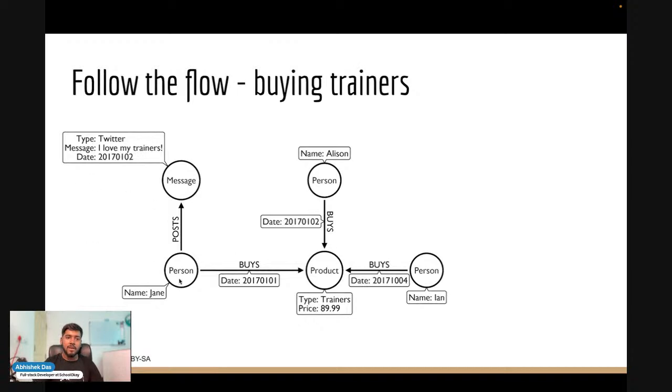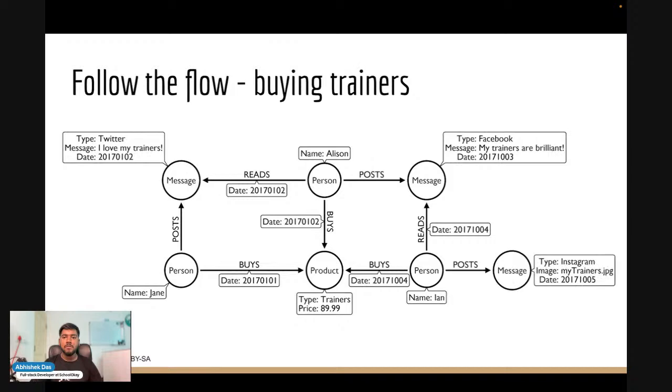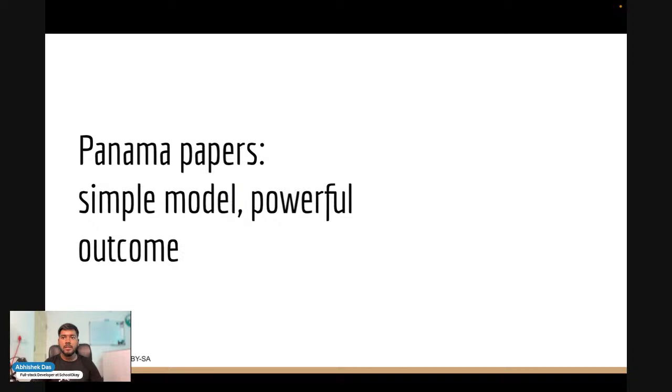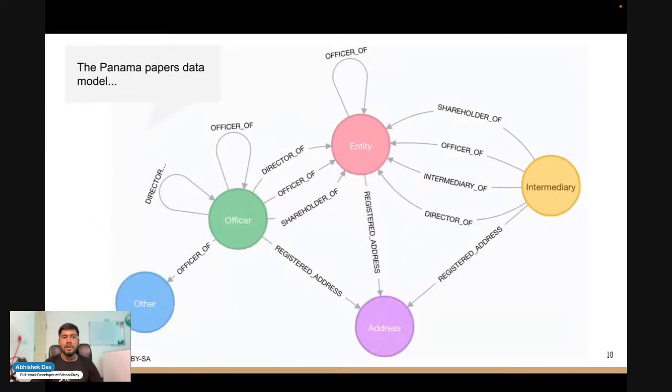And if we have a message also, say if I post on Twitter that I love my trainers, with a date of when it was posted, right? And more relations can be drawn in this flow. Then we are going to discuss Panama Papers in our upcoming stream. What was Panama Papers? And how we used a graph database to find out the culprit in a fraud case. Here also we can see a sample of a graph.